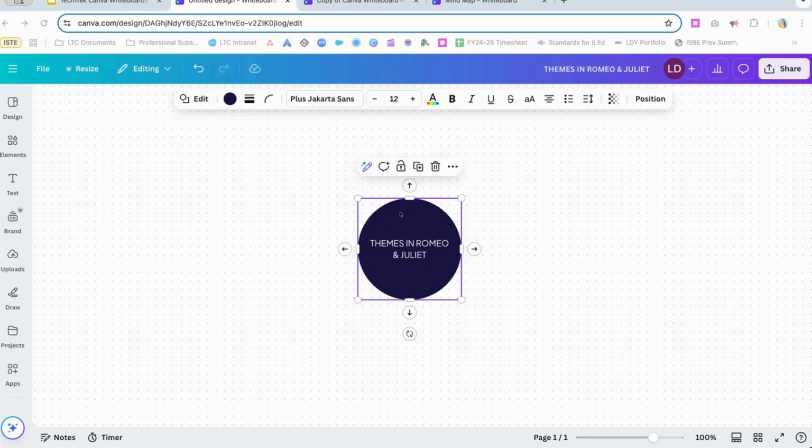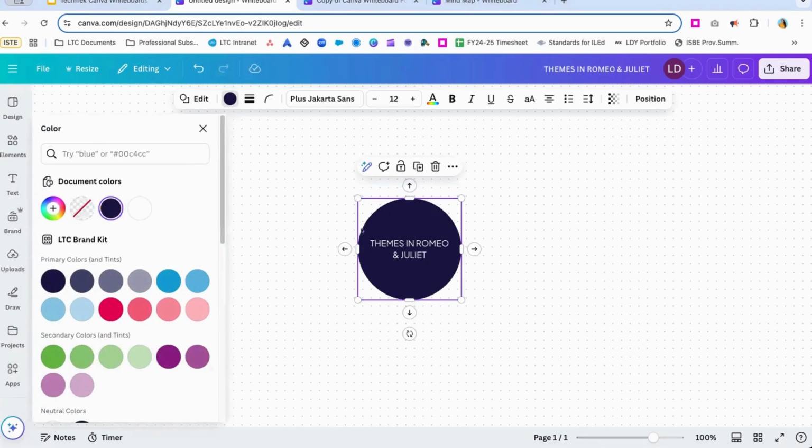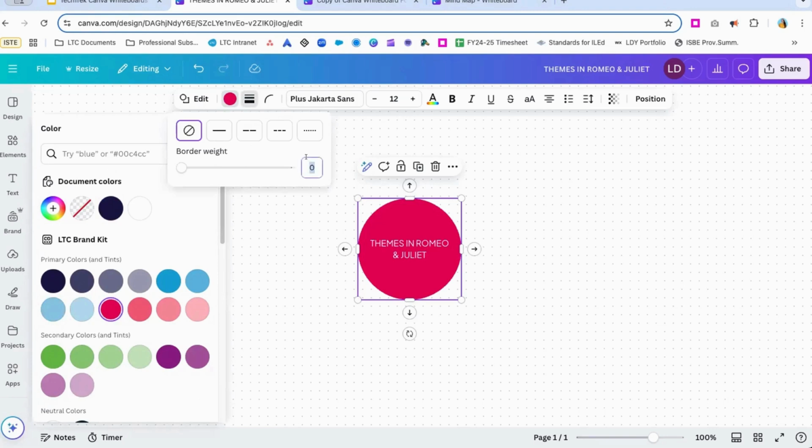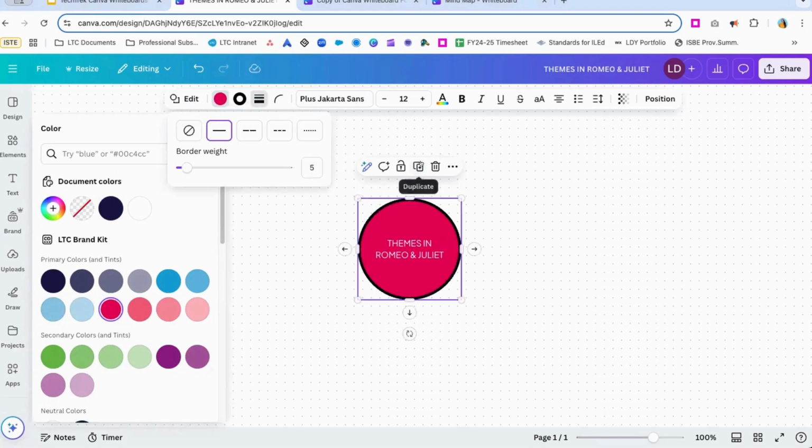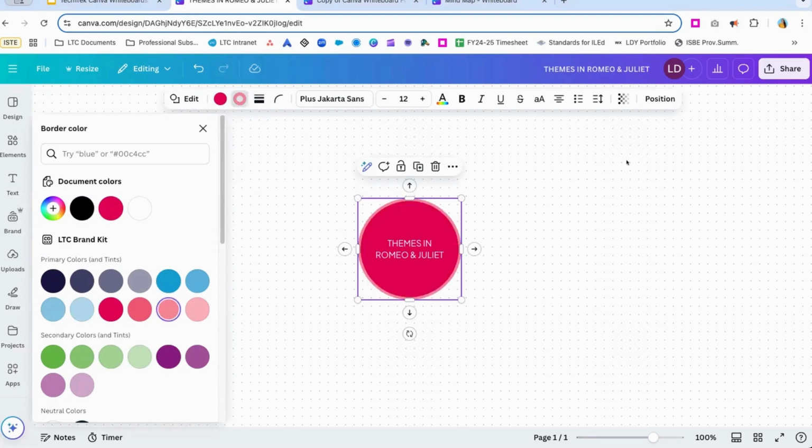Then from there, I can change the color of the circle by going up here to the color button. And if I don't like this dark blue, I could change it to a light blue. I could change it to a red, whatever I'm feeling. I could also put a border on this. So maybe I'll do that. I'll add in a 5-point border and I want it to be thick. Or I could do dashed or I could do dotted. It's whatever you want. I can also change the color of that border right next to there by clicking on border color. And I'm just going to put in a border.